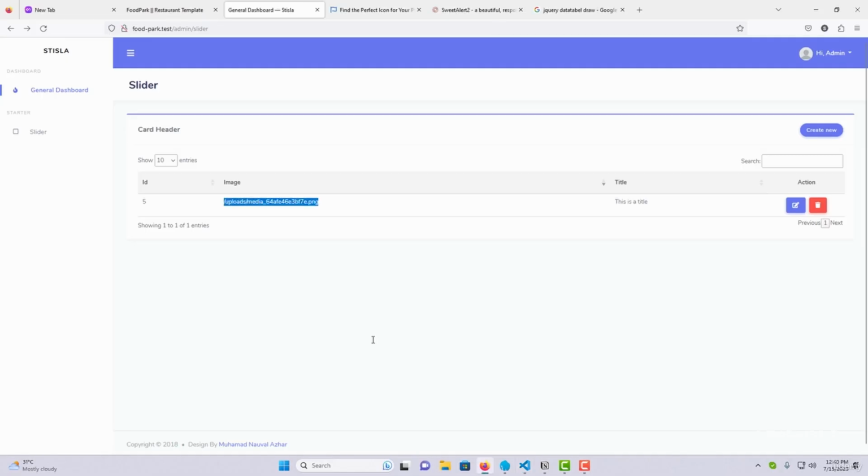Now let's check it out. Let's go to our front end, refresh this page, and look here. We are not getting a solid path anymore. We are getting an image tag here. Look here, img src. In the src we have the path of our image. Perfect.